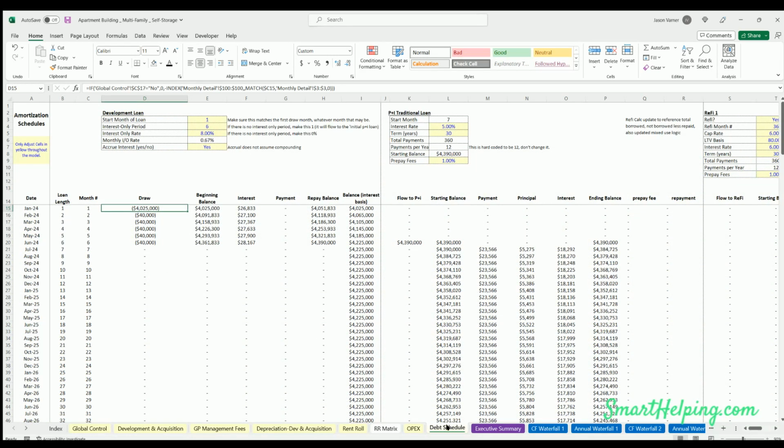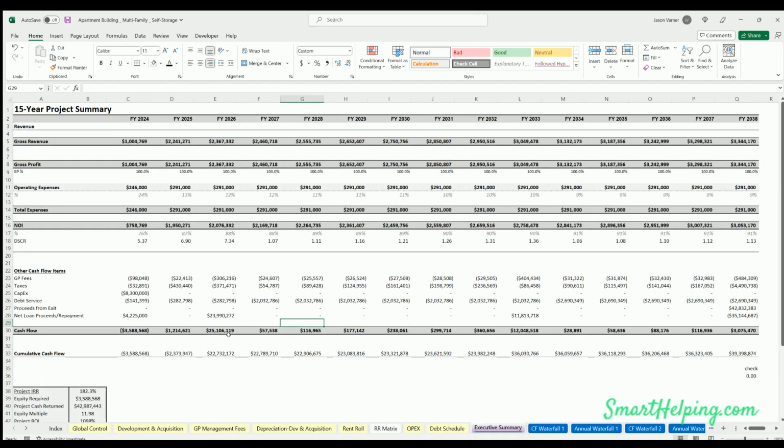Okay, so I've actually filled out everything, so everything should be flowing. If we go to the executive summary, we can see here's our gross rent. Here's our gross profit, same. Here's our operating expenses, total expenses, net operating income, debt service coverage, very important here to figure out what's our NOI relative to debt service or debt obligations.